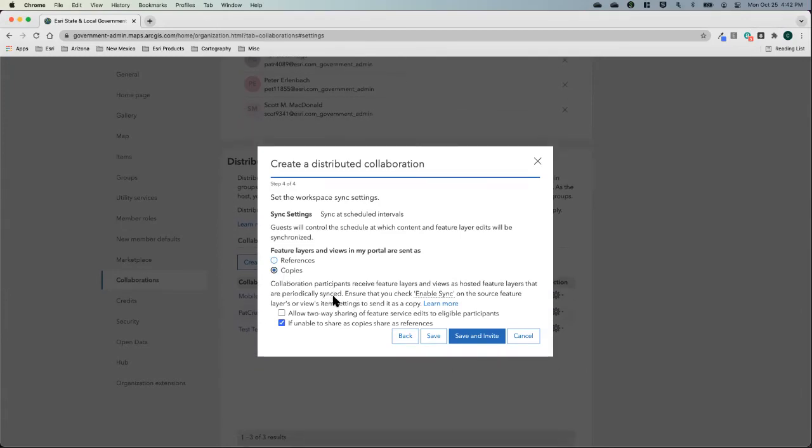All right, we have a couple things here. Collaboration participants receive a lot of yada yada. This is key. Enable sync on the source feature. If any one of you have used Survey123, Field Maps, or back in the day Collector, to be able to work offline, you had to enable sync. That's kind of what we're doing here. We're creating an offline copy. So we need to make sure that sync is enabled, and we'll get to that a little bit more here in a minute. Oh, it's going by fast. We're about 10, 15 minutes away. So share it as a copy.